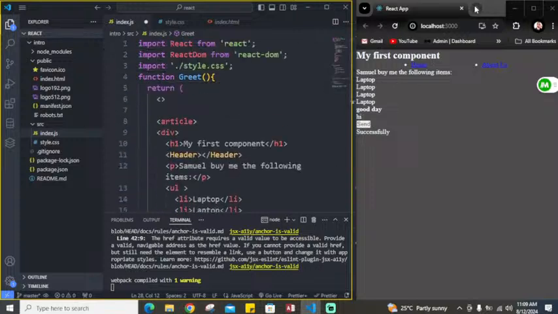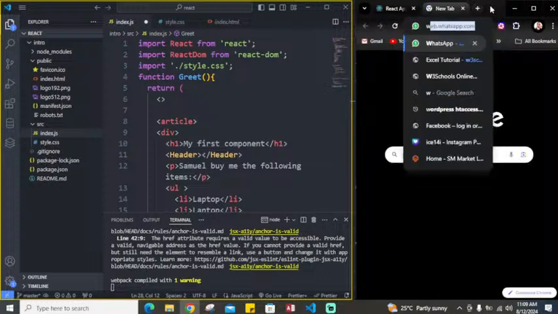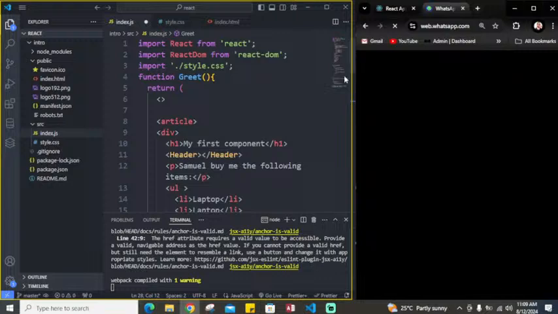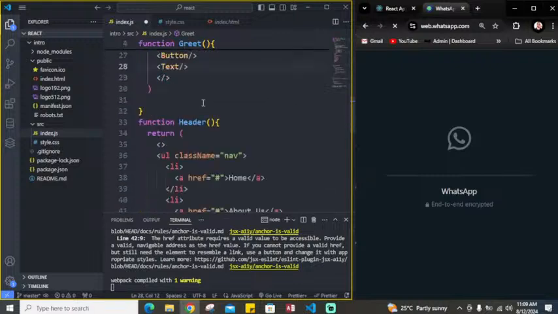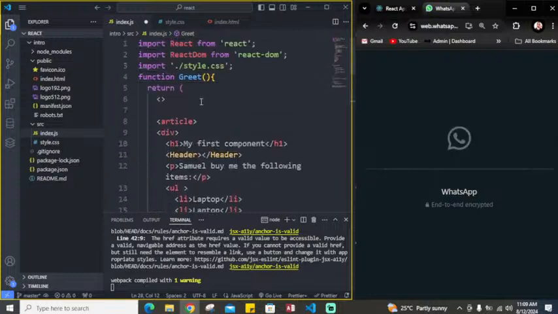Let me drop this code for your WhatsApp. Let's just quickly copy it. You must show them on WhatsApp. Let me just drop it there. Just copy the link, copy the code.